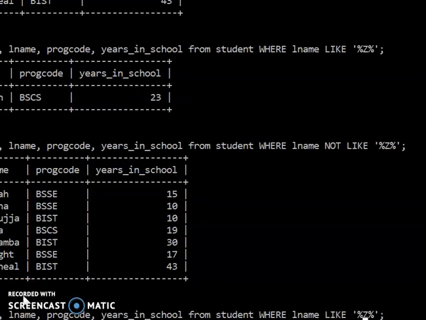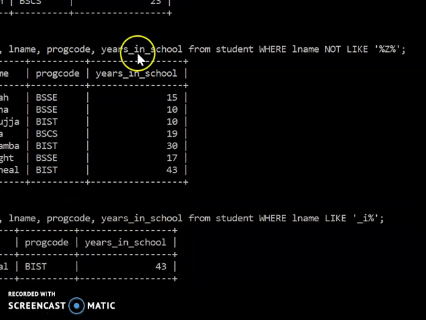So then here you come and you put the first underscore. That underscore is to tell you that any character can come first, but what follows next should be, for example, an I. So you're telling the system to look out for all the students whose last name has an I as the second character, because the first character has been represented by an underscore.